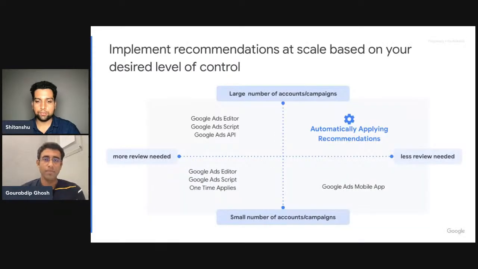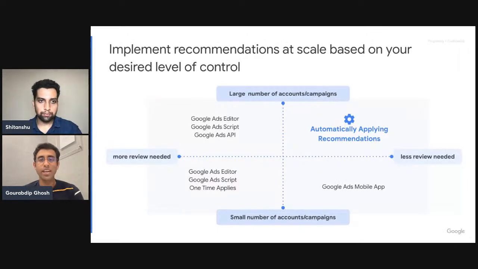Now, with all that we have covered so far, here is a matrix on how to navigate through some of the complexities of OptiScore. So now on the x-axis, we have a scale of recommendations which need more review before you can implement, and then recommendations which require less review. And on the y-axis, we have the variation of the number of accounts to manage by an agency or advertiser.